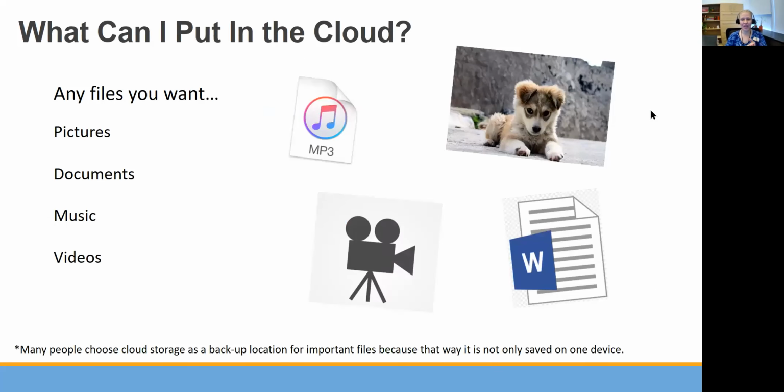Okay, so what can I put in the cloud? You can tell me in the chat if you want what kinds of things you think you would want to put in the cloud. But basically you can put anything up there. Like we said, pictures, documents, music, videos, whatever kind of file type you want, you can put it up in your cloud. Many people choose to use cloud storage as a backup location for important files or folders because that way it's not only saved on one device. So for example, if you saved everything on your smartphone, right? So you've got your smartphone and you save everything directly to your smartphone.